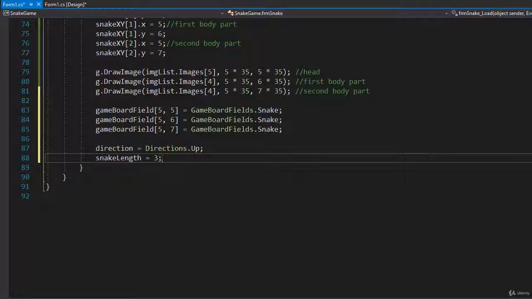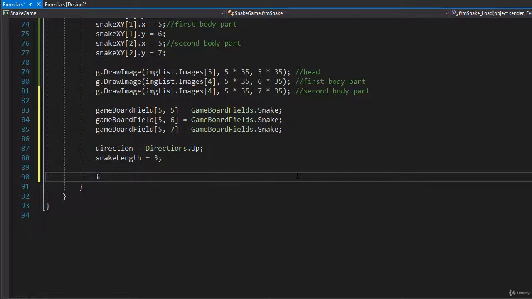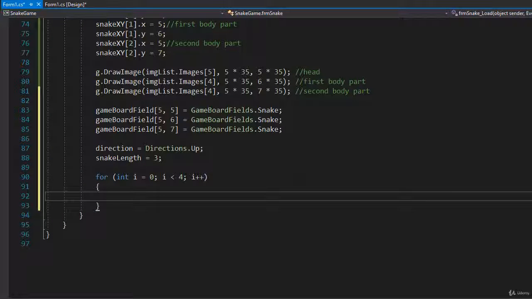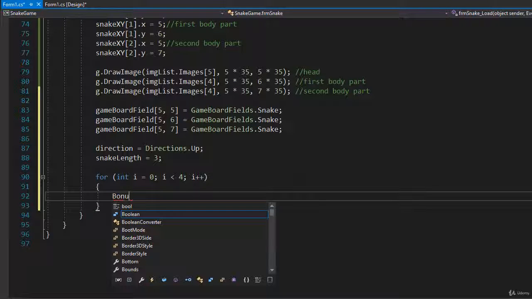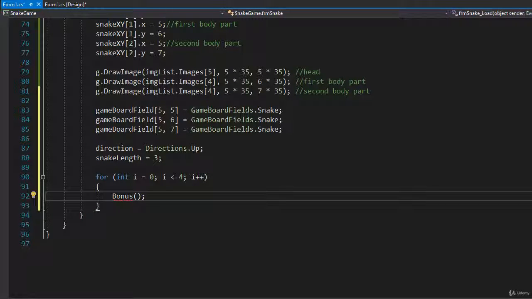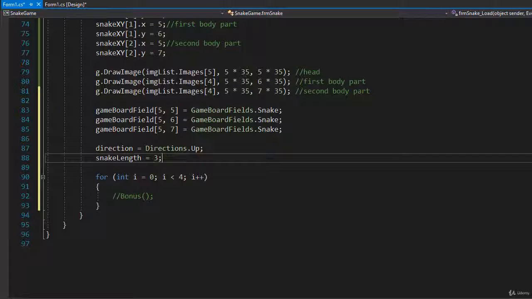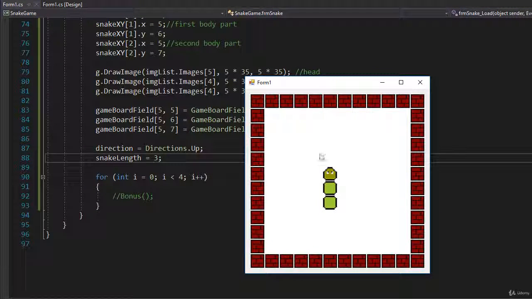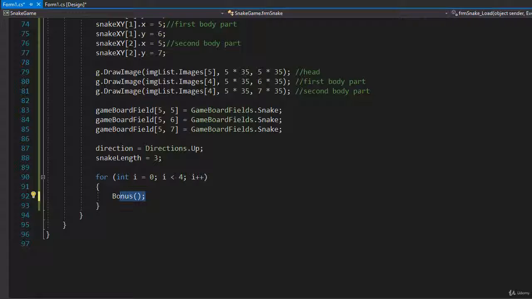And finally, let's display some bonuses. Let's just say I want 4 bonuses initially. So I'm going to use a for loop, and it's just going to be a simple loop that loops 4 times, starting from 0, i is less than 4, and i plus plus. With each iteration, I will randomly generate a bonus, but I'm going to do that in a method that I will call bonus. So we will create this method soon. For now, let's just comment it out and see if we can run it. And yeah, it loaded, everything built, so we are good. So next, let's code the bonus itself.